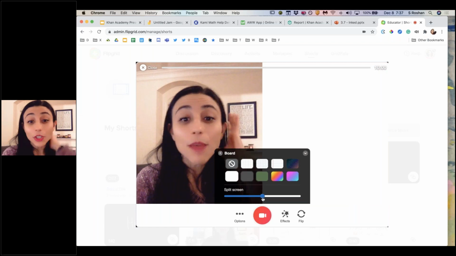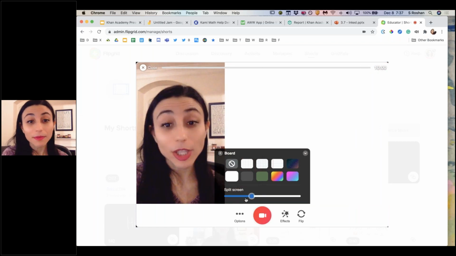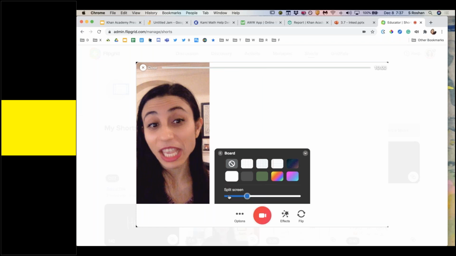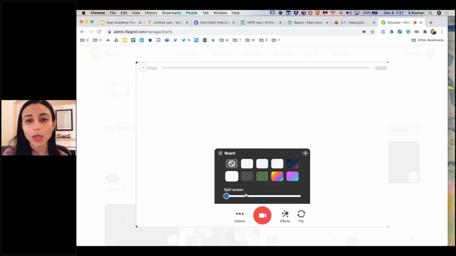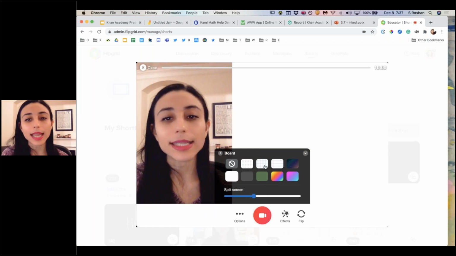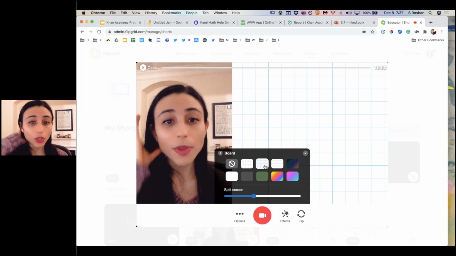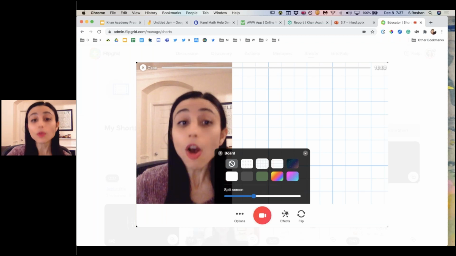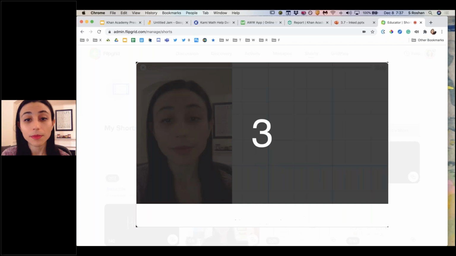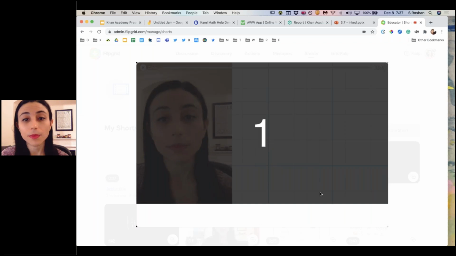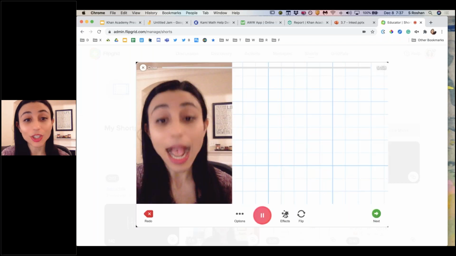What you can do here is you can also split the screen. So I could be in the side of the video, or I can just say I want only a whiteboard. And again, I have some different types of paper that I can choose from. And then all I have to do is press the record button. And now it's actually recording everything that I do.